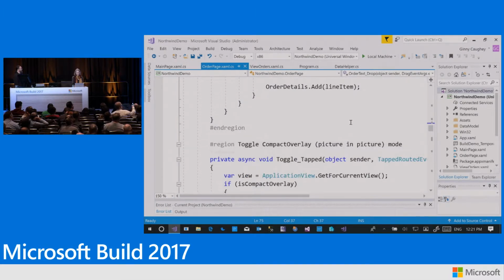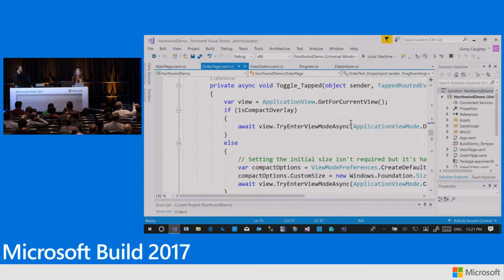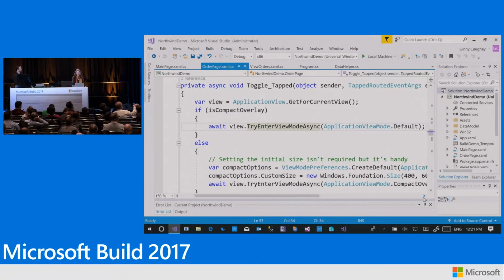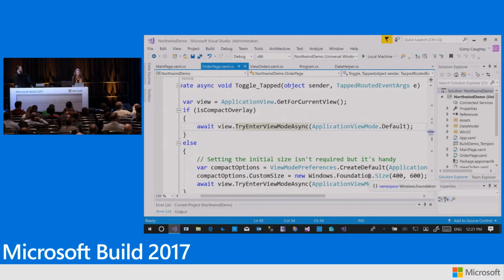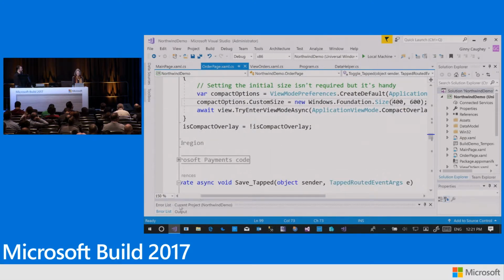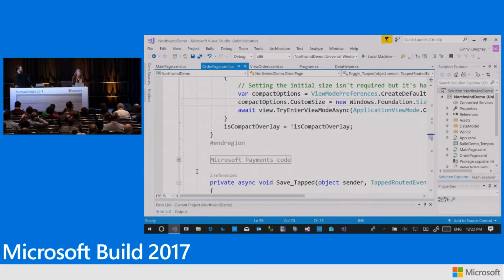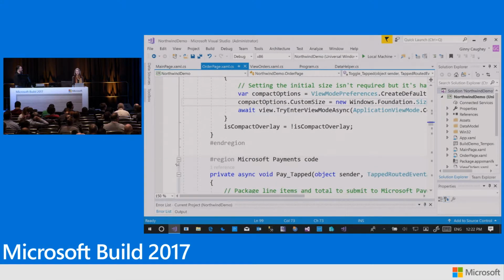The compact overlay, or picture-in-picture, is simpler still. You can choose whether you want the default size or the compact size. And in this case, I'm specifying a minimum window size. But that's not required. If you don't specify a minimum window size for your compact view, you get a little teeny one, which is resizable, but you probably want to design your application with a minimum window size that makes sense for your user.